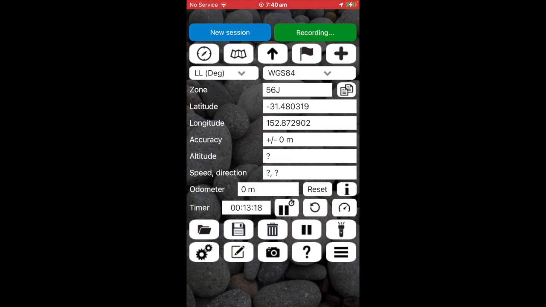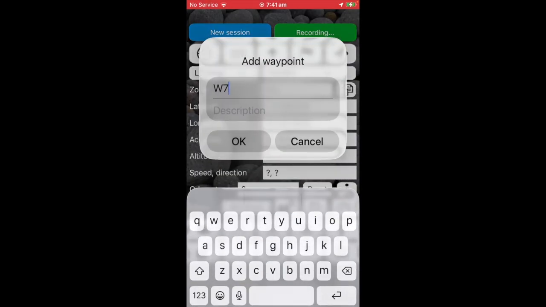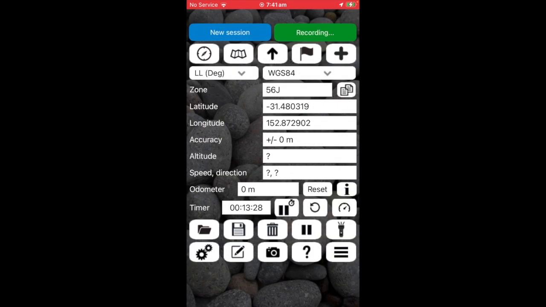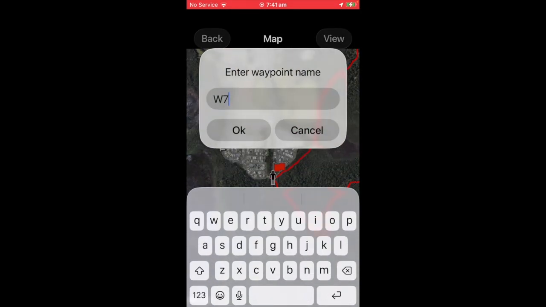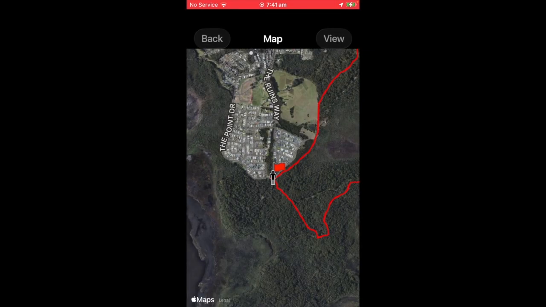along the way. So to create a waypoint, on the main page you can press the plus button and enter a description. For example, like that. The other way you can create a waypoint is you can long press on the map, and that will bring up the same dialog, and that just records the point at your current location.